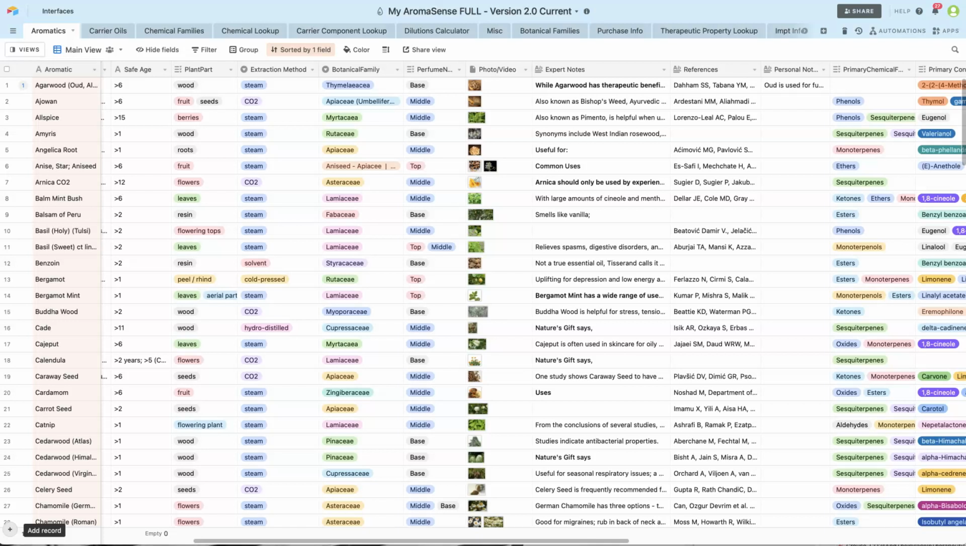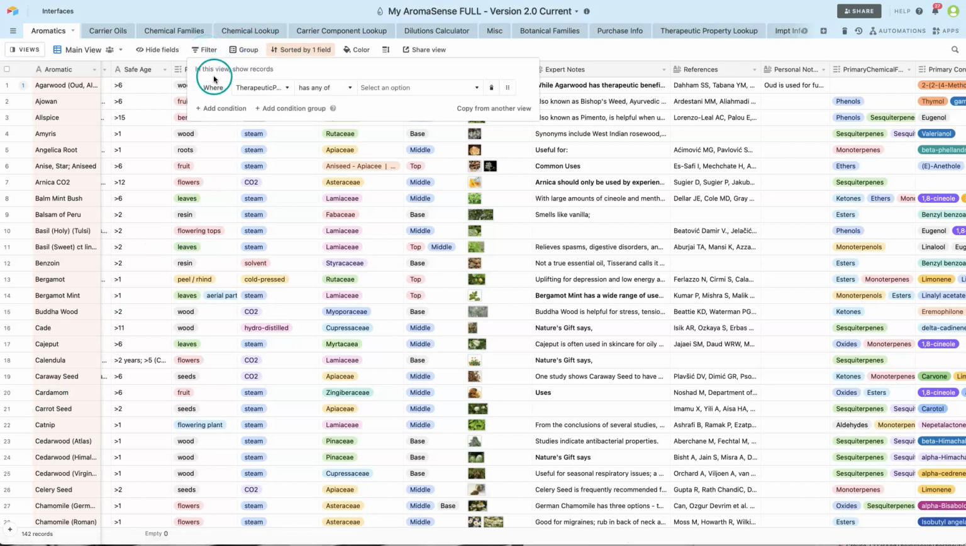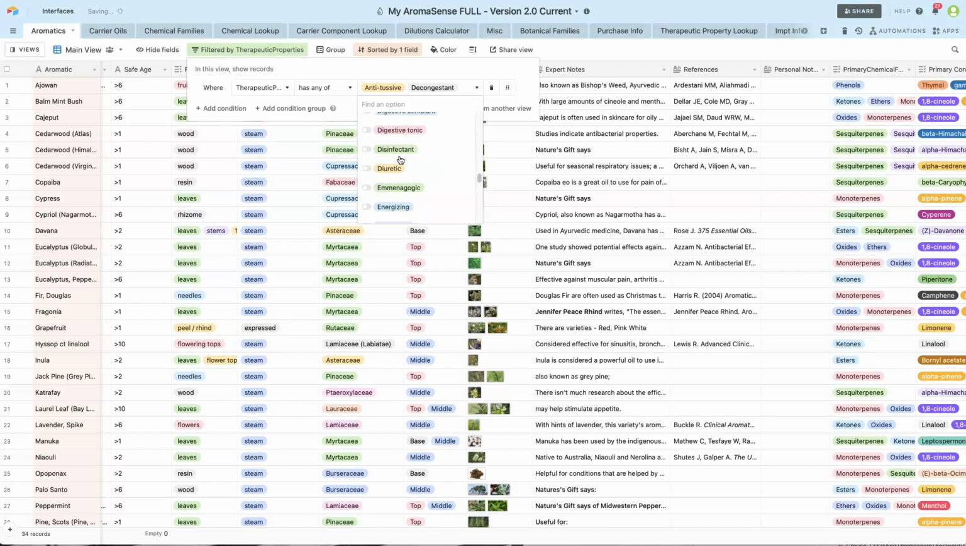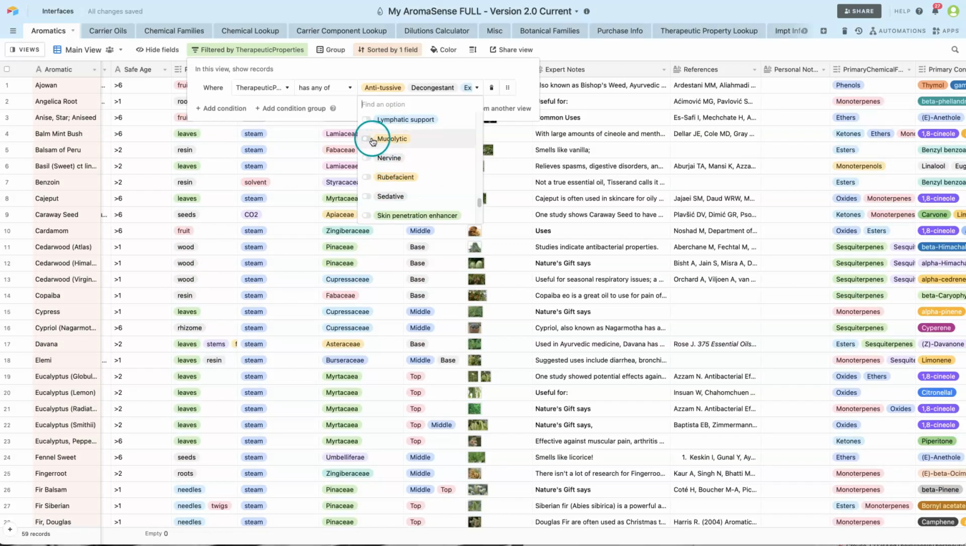Now let's take a look at filters. Let's say I am looking for oils that will help my six-year-old with his cold. So I'm going to come up to the filter and select where therapeutic properties has any of, and now I want to select the options that will help my son's cold. I'm going to look for antitussive. I'm going to look for a decongestant. What else am I going to look for? Oh, I'm going to look for expectorant, and let's look for mucolytic.